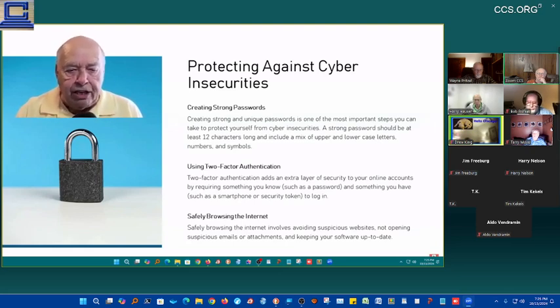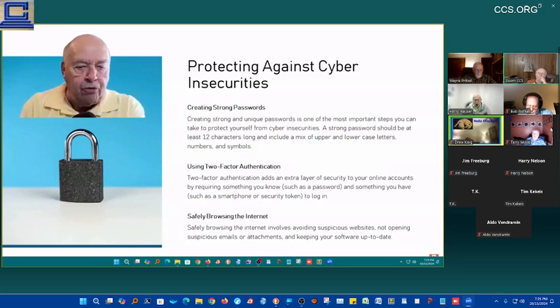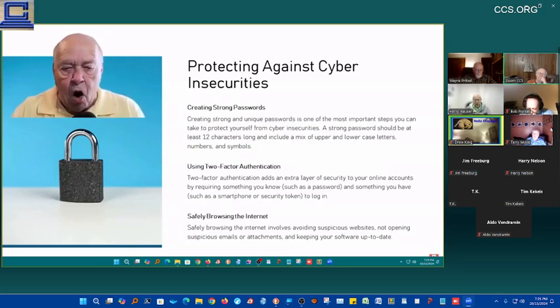Using two-factor authentication. Two-factor authentication adds an extra layer of security to your online accounts by requiring something you know, such as a password, and something you have, such as a smartphone or security token, to log on. Safely browsing the internet. Safely browsing the internet involves avoiding suspicious websites, not opening suspicious emails or attachments, and keeping your software up to date.